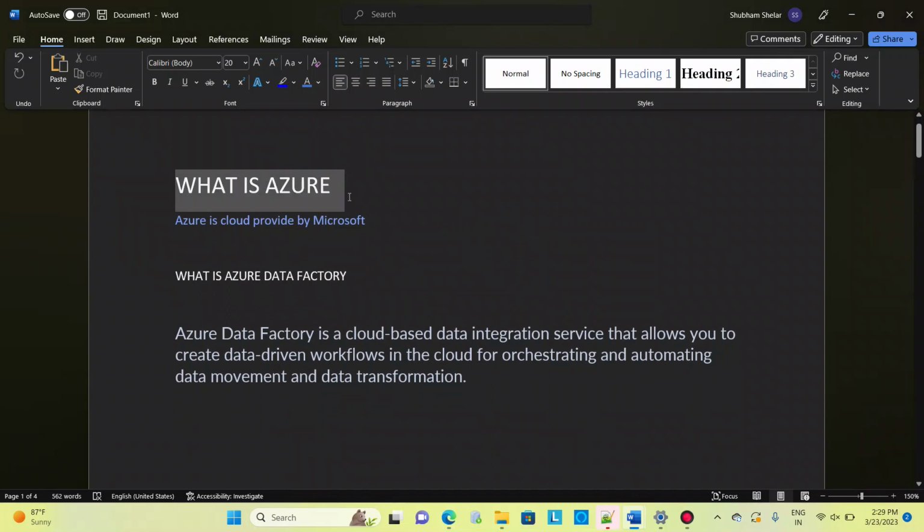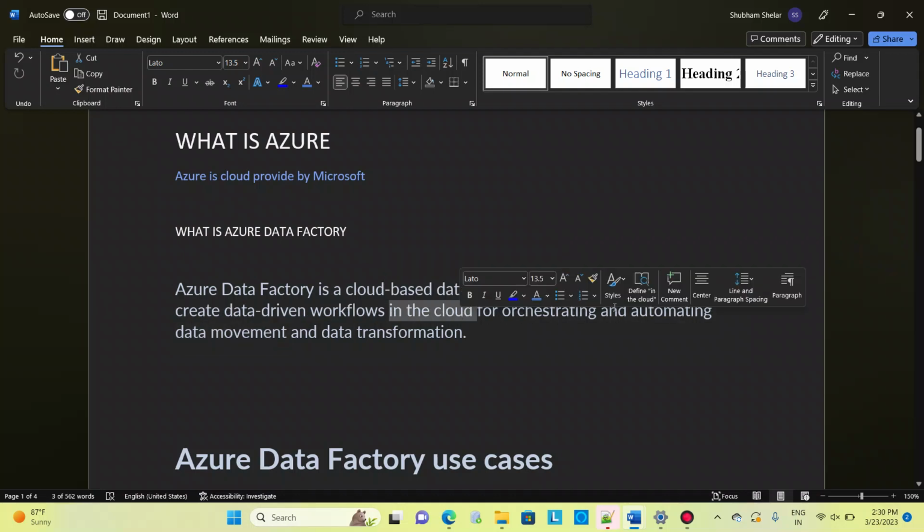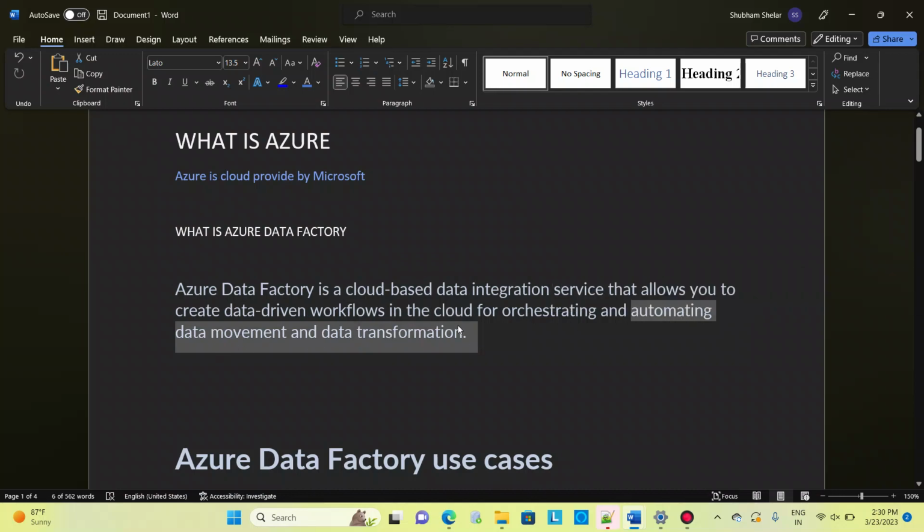So what is Azure? Azure is a cloud service provided by Microsoft. So what is Azure Data Factory? Azure Data Factory is a cloud-based data migration service that allows you to create data-driven workflows in the cloud for orchestrating and automating data movement and data transformation.